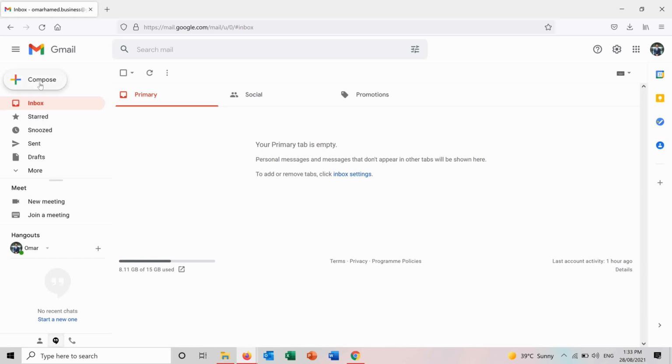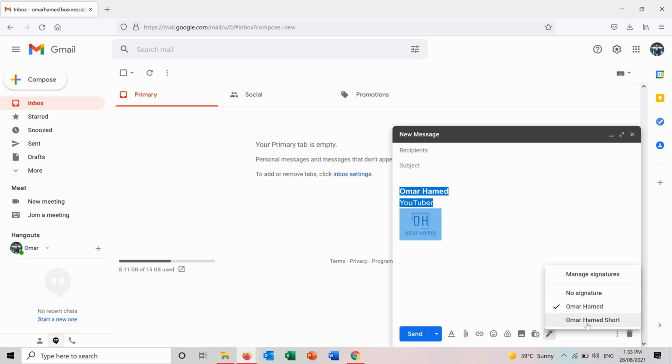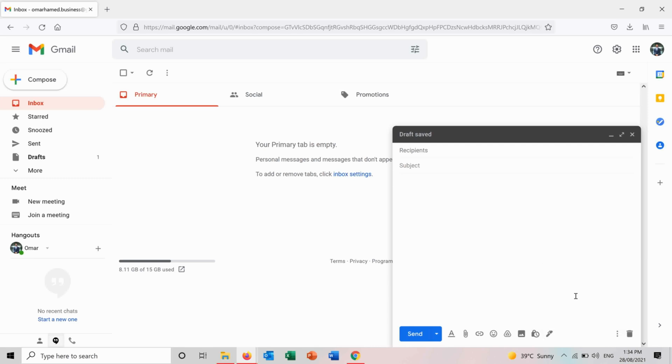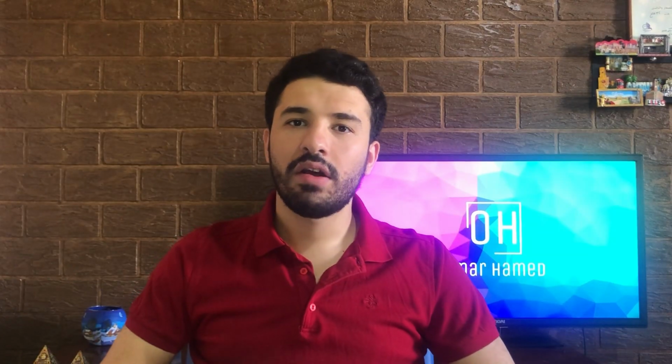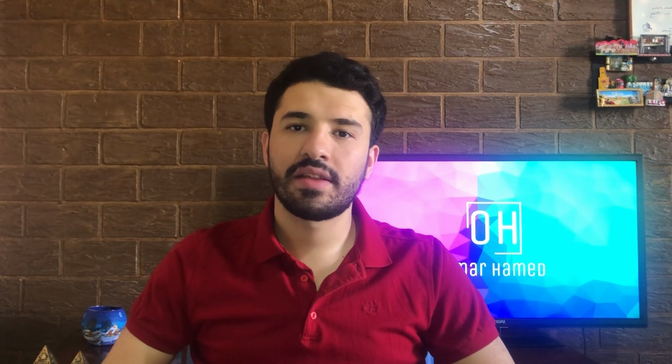And now if I press on compose, you will see that my signature will appear right here. And if I want to switch between signatures, like Gmail recommends to me, I can press on this pen and I can insert a different signature. Let's say I want to use the short signature right now, so I press on Omar Hamid Short, and here I have it. Or let's say I don't want any signature, so I will press no signature, and I will send a message without any signature. Now every time you send an email, it will contain your signature and contact details at the end of it.